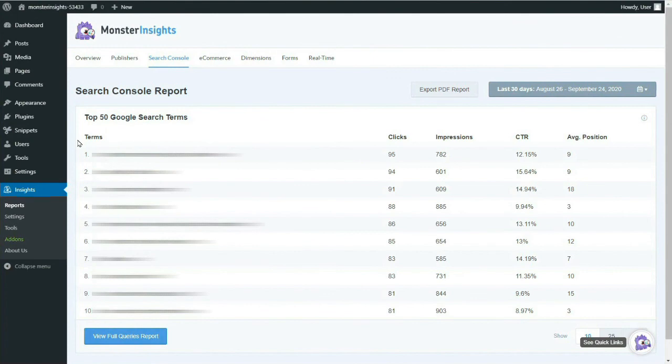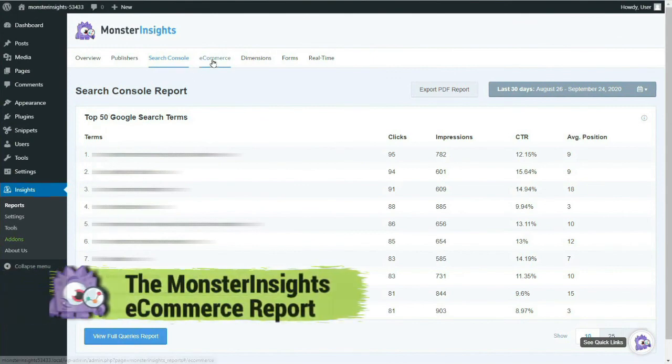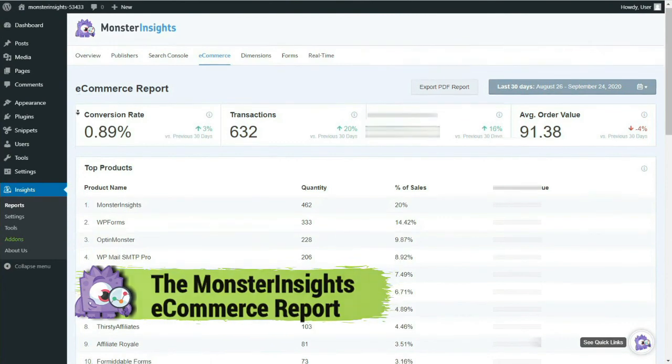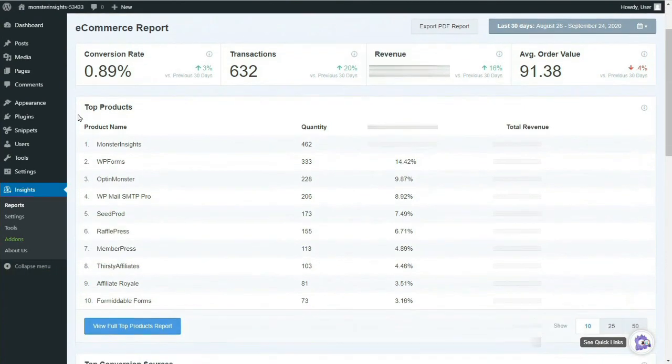Now, if you have an e-commerce store, the Monster Insights Enhanced E-commerce add-on allows you to view your site's performance with a single click. Just keep in mind that you'll need Monster Insights Pro to be able to use that add-on. Now, the e-commerce report lets you see which of your products are performing the best on your site, and you'll see conversion rates, transactions, revenue, and the average value of your customers' orders.